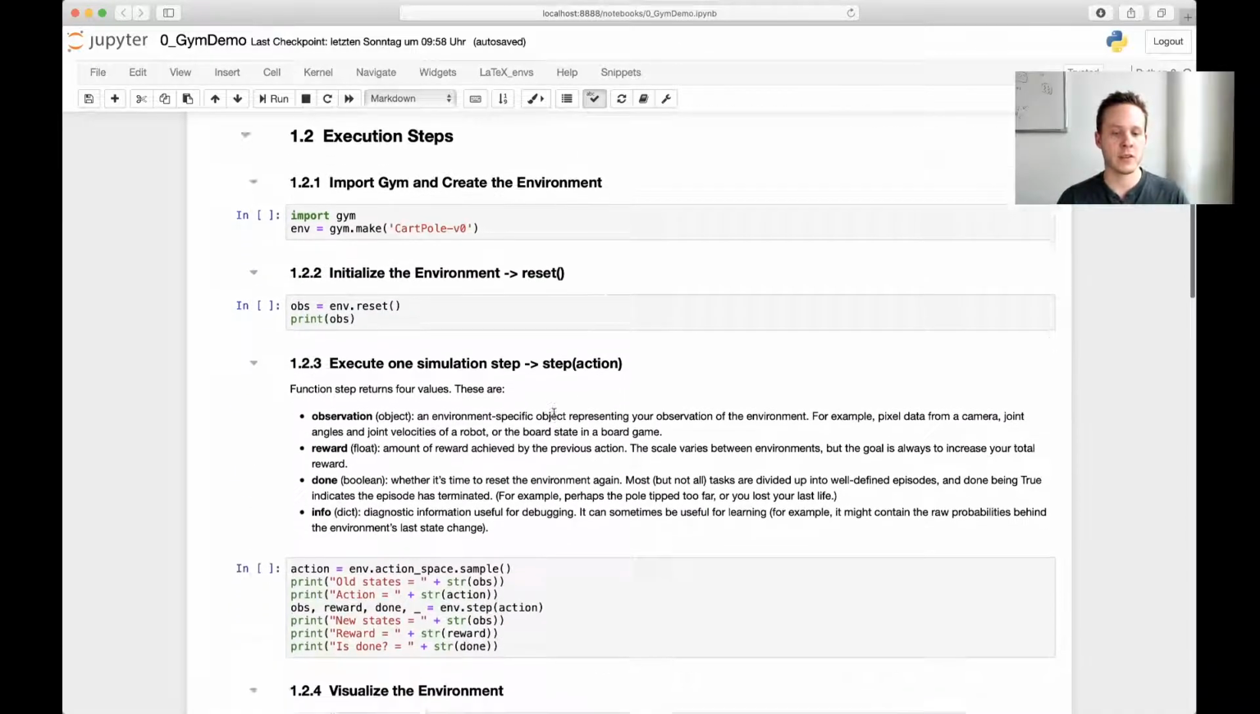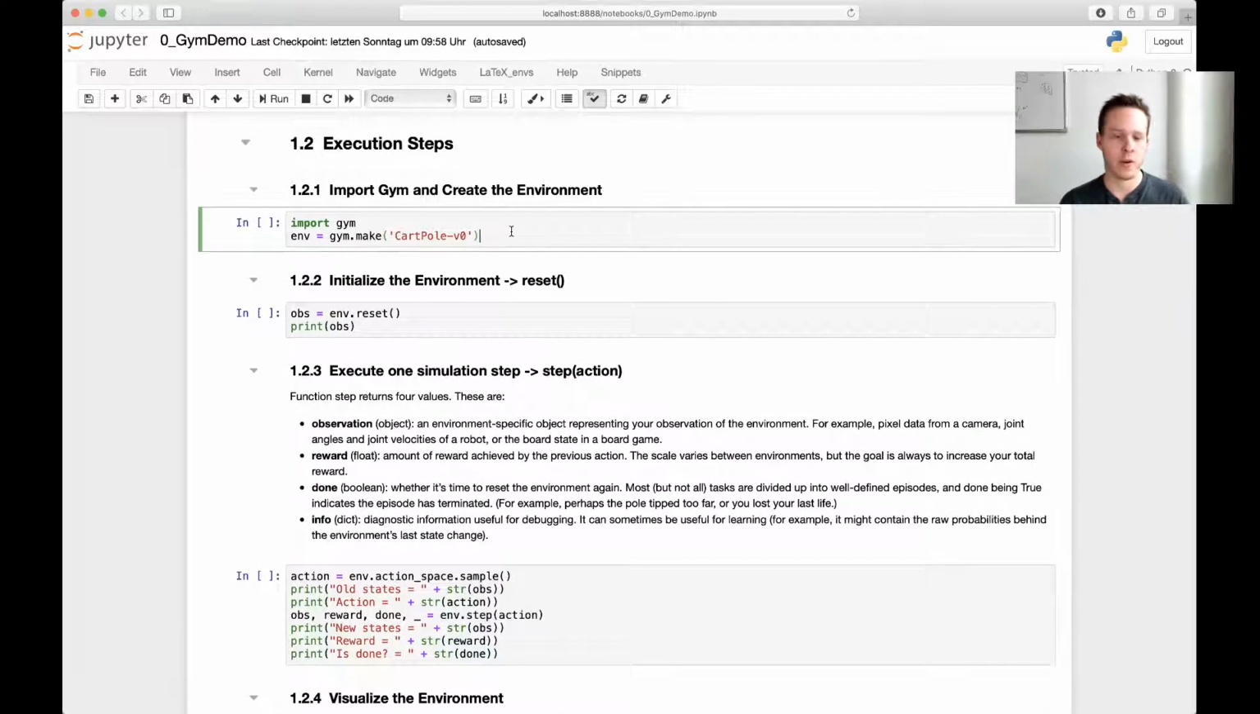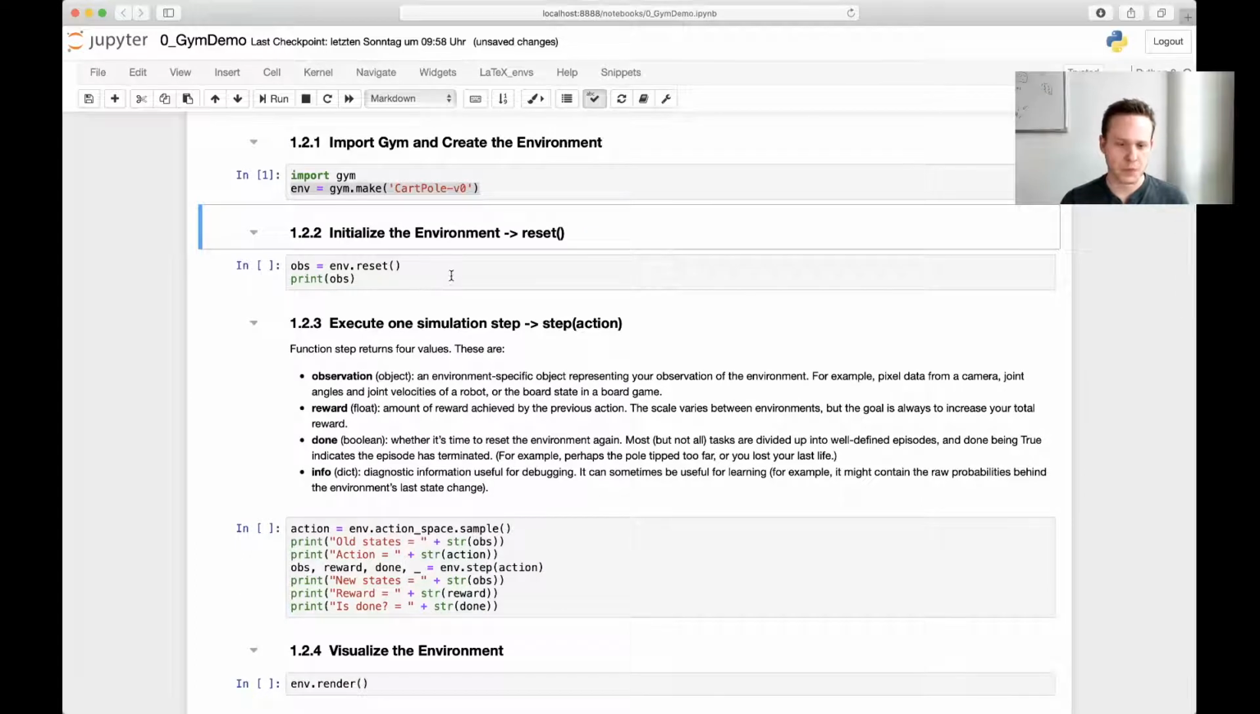So what do you need to do in the first place? You need to import Gym. This is what you have already seen, and you need to create an environment. In this case, we just create the CartPole environment. You can execute it with Shift-Enter on my Mac. If you did it, it was successful.